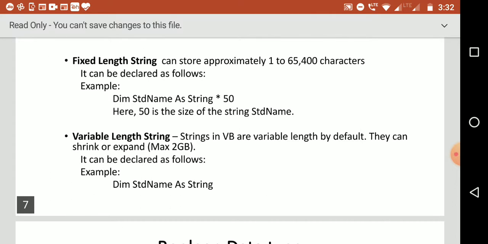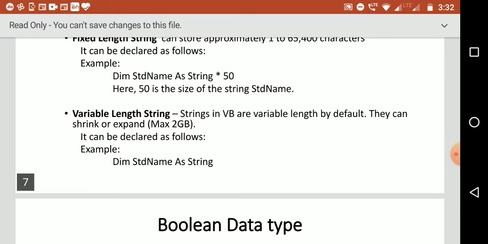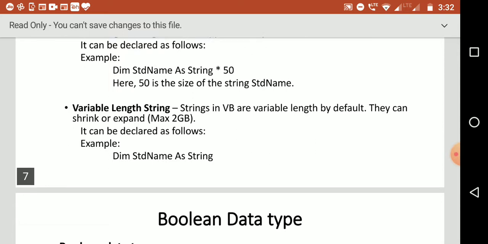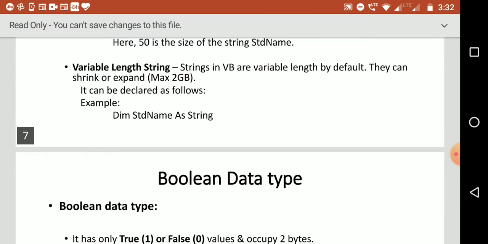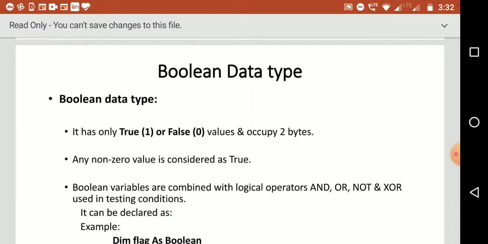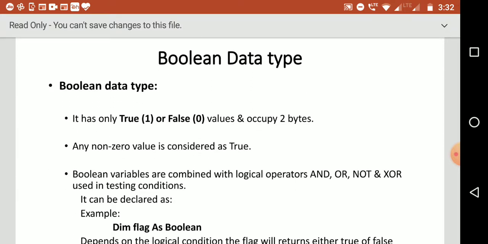So now another one is variable length string. As the name says, it is variable and there is no fixed size to it. It can shrink or expand to a maximum limit of 2 GB size. That is a huge, in fact a huge space. Okay. So this can be declared as anything which is declared without mentioning the size will be treated as a variable length string.